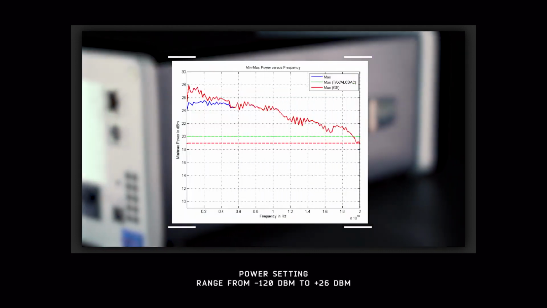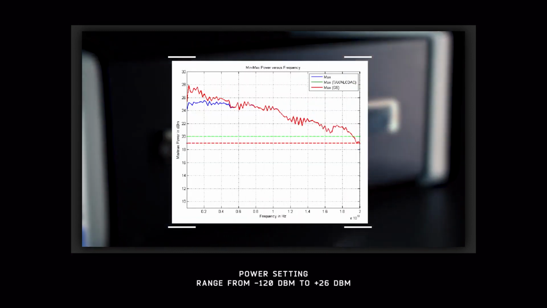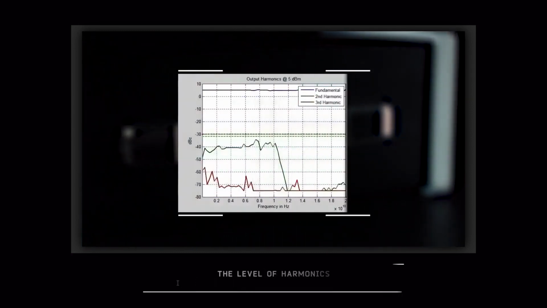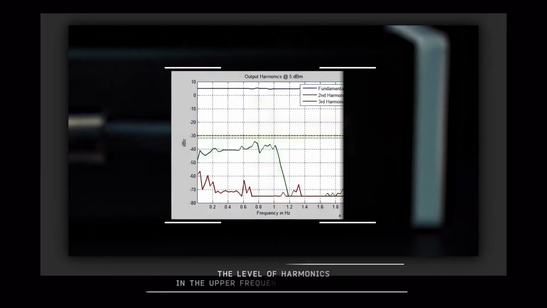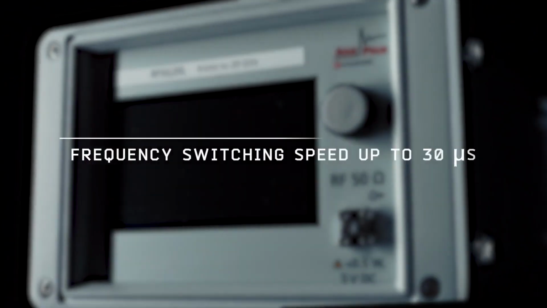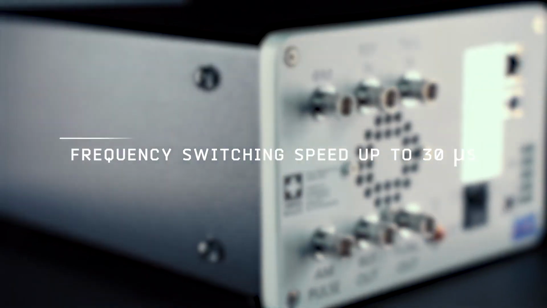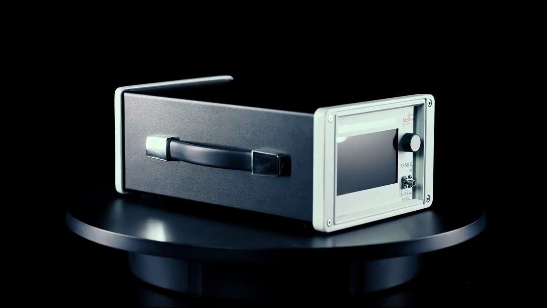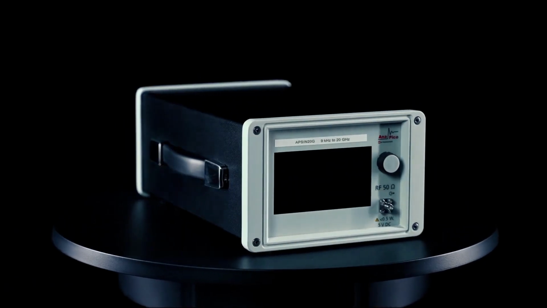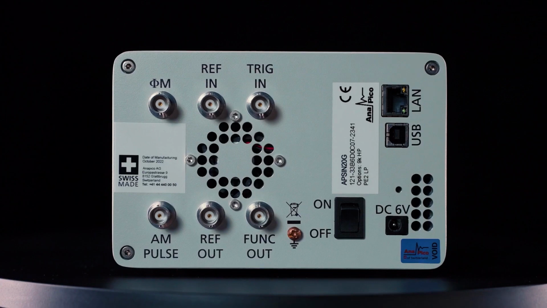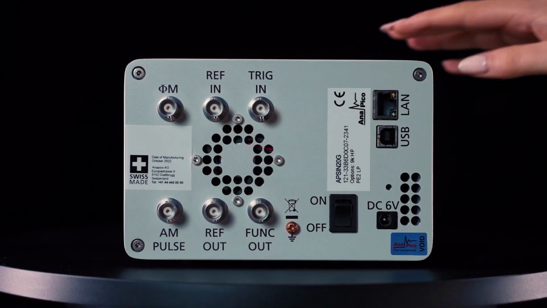Power setting range from -120 dBm to +26 dBm. The level of harmonics in the upper frequency range is -60 dBc. Frequency switching speed up to 30 microseconds. All types of modulation are included as standard: amplitude, frequency, phase, pulse, and linear frequency modulation.